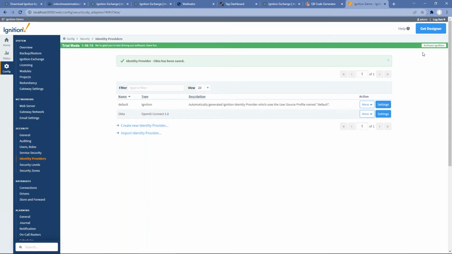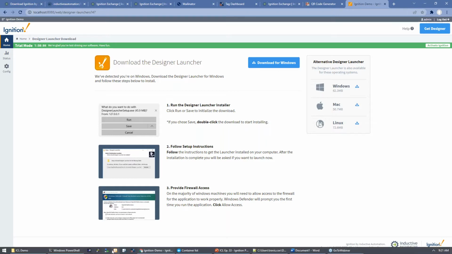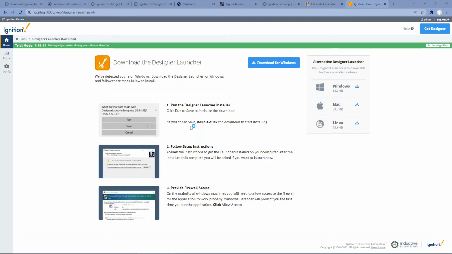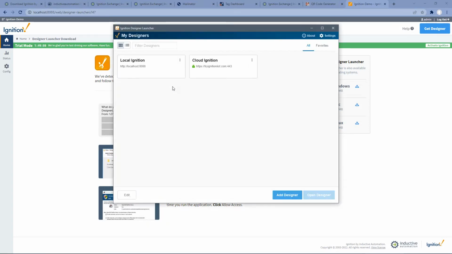And for that, we're going to get the designer. Up in the top right, there's a Get Designer link. And this is where we can download the designer launcher, and we can get connected to one or more Ignition servers that we may have. Now, I already have that installed on my machine, the launcher. So I'm going to go ahead and launch it. And I have a connection to my local Ignition here already. But you could simply add a connection to any one of your servers you may have, again, by its IP address there.